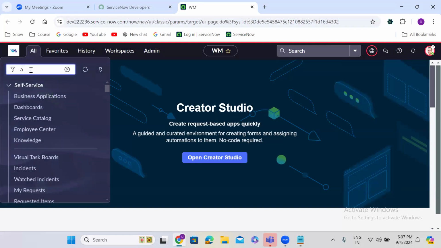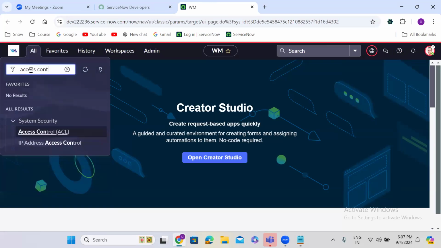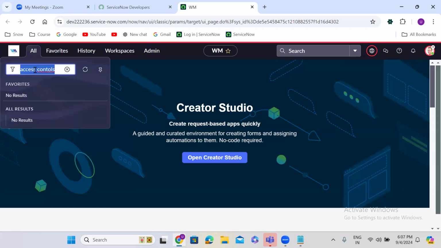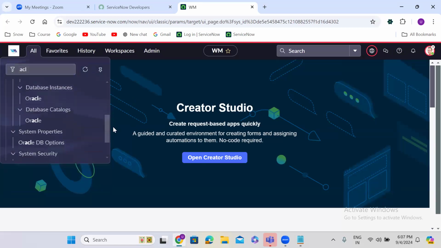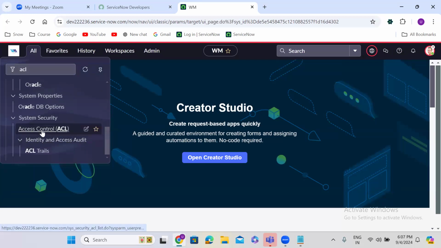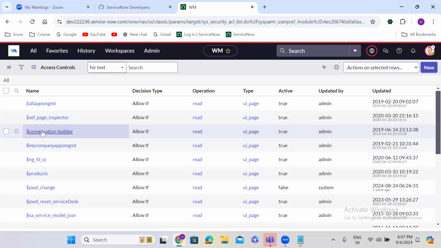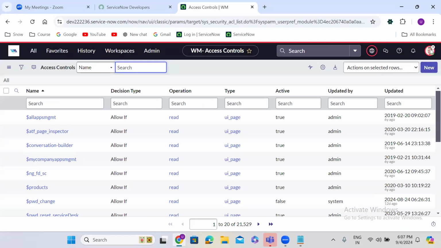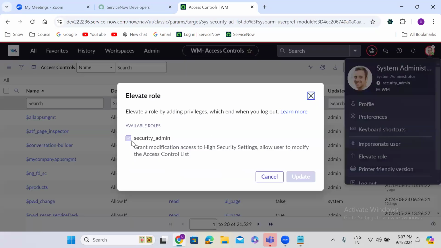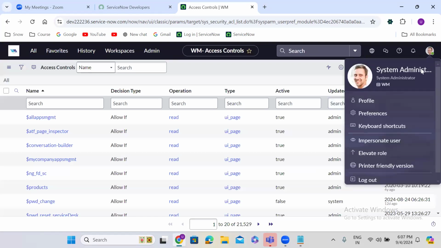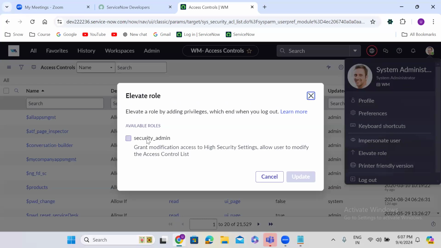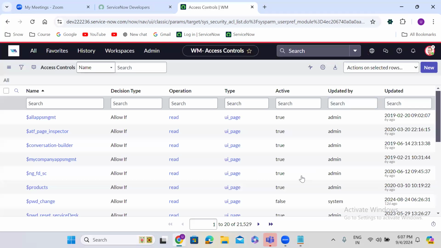Go to the access control. Just type ACL here, access control, click on this one. As you have the security admin role, you are able to see this New button. Let me remove this security admin role. You won't be able to see the New button here. Only when you have the security admin role, you can create access controls and edit access controls. So this role is a must, guys.